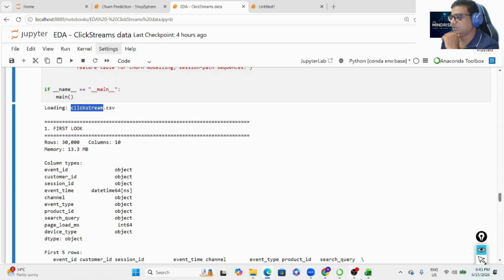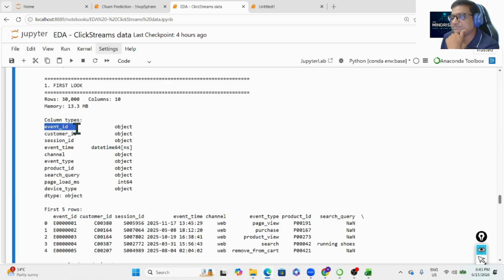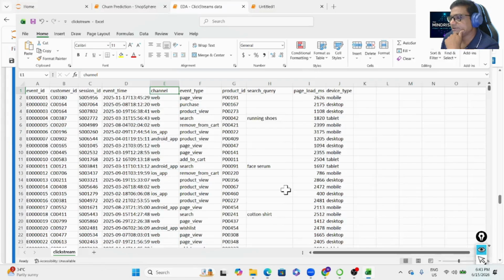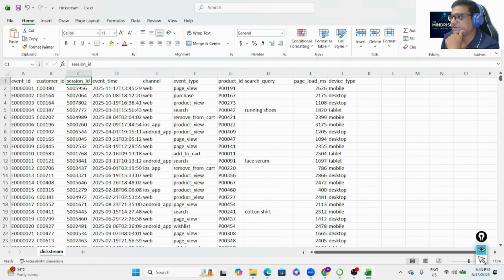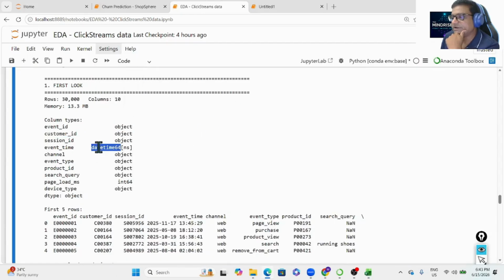Clickstreams CSV. So this is the data, right? This is the table. It says there are 30,000 rows in this table. And what are the different column types? Event ID, customer ID, session ID. So object and date type.